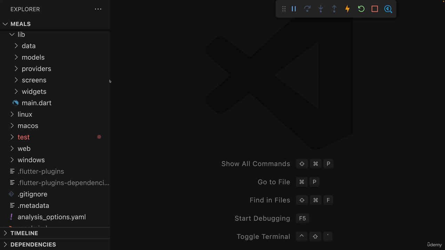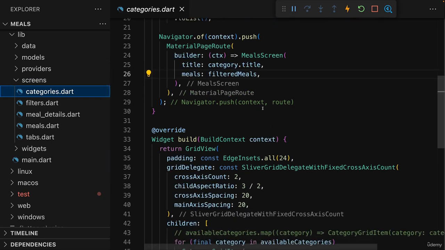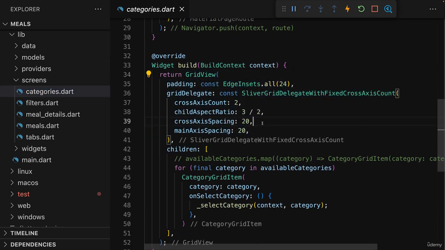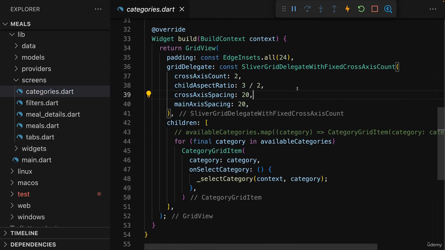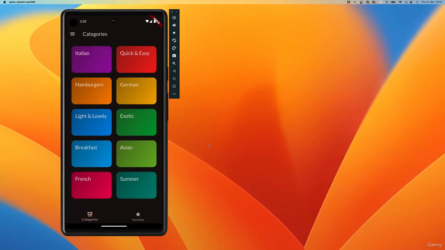So let's add an explicit animation. And for that, I'll go to the categories screen where I have this grid view, where I display a grid of category items. So in the end, I'm talking about this screen here. I want to add a little animation to that screen that lets these category boxes, these category items, slide in from the bottom whenever we load this screen.